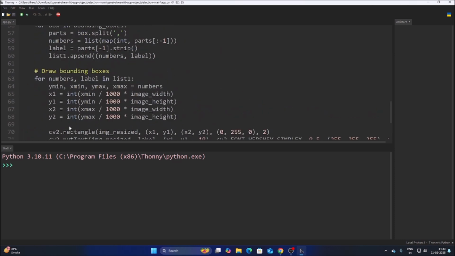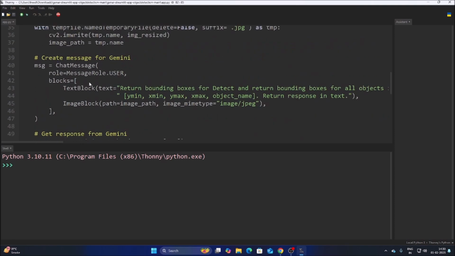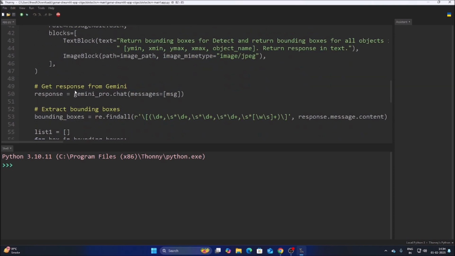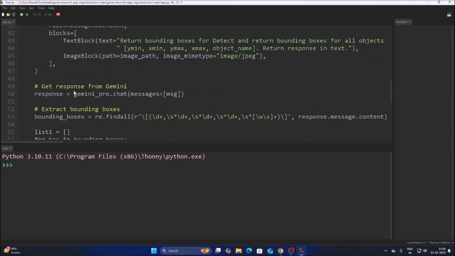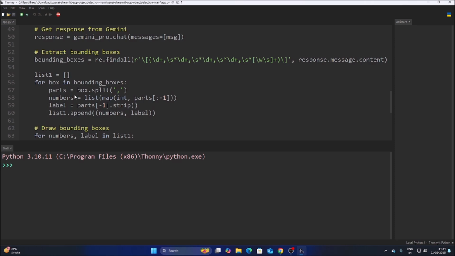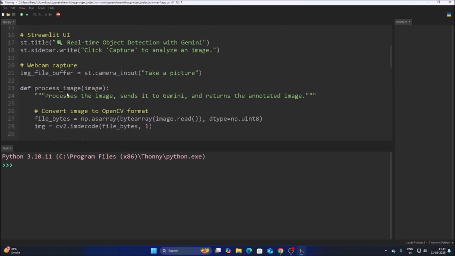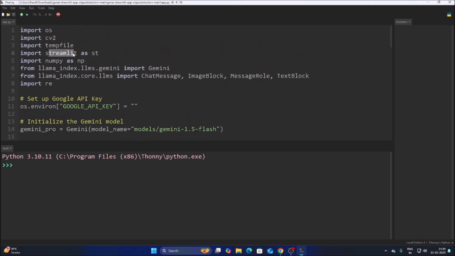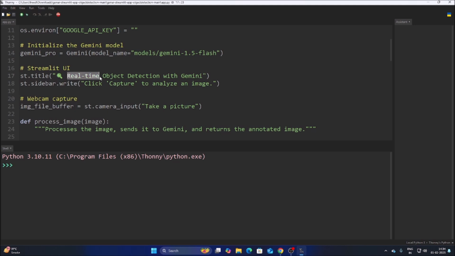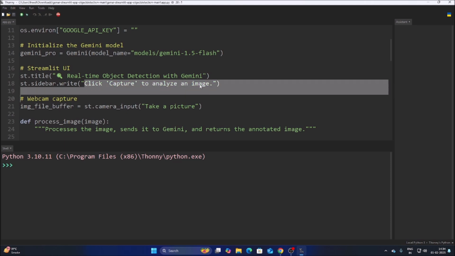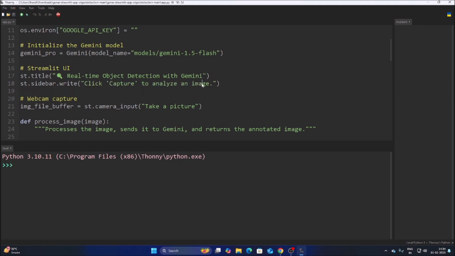Simple. I will not explain the full code because I have already explained how we draw the rectangle on each object. If you don't know, watch my previous video and you will get the idea of how we detect the object using Gemini and also draw the rectangle. In this code, we simply add Streamlit for the application. Streamlit as st, and this is the Streamlit user interface. This is our app name, our application name. And this is simply the message for what the user wants to do: click the capture to analyze the image.